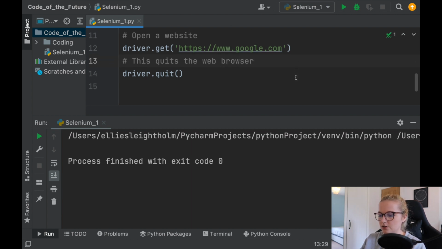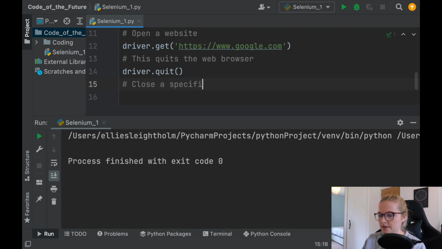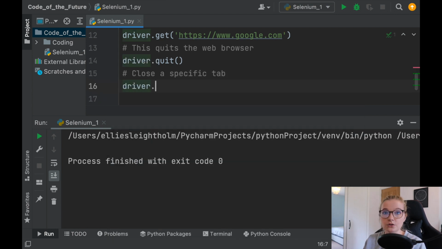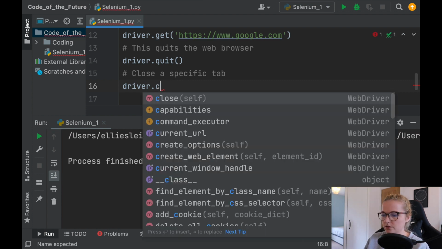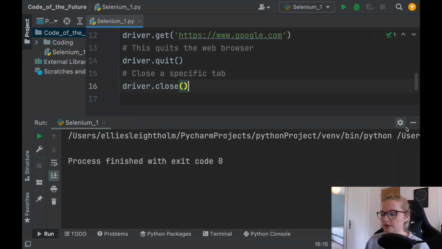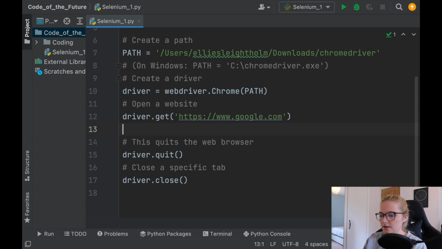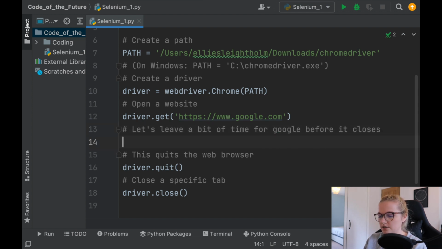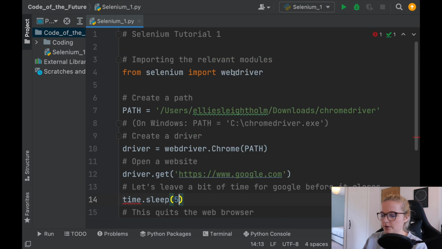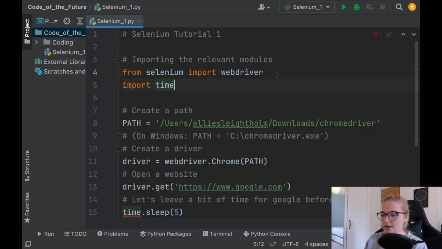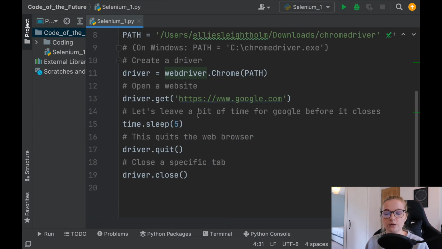And then what you can do is actually close a specific tab, which will probably do the exact same thing because it's just opening one tab. So you're just going to type driver.close. Awesome. So that will close a specific tab. What you can do is add a little bit of time for Google to be on the screen. So let's leave a bit of time for Google before it closes. And let's say time.sleep. If you're unfamiliar with the library time, we're just going to import it up here. So import time. Time will allow it to pause for 5 seconds before continuing on with the code. So I'll just hashtag out the close because we'll just do the quit.